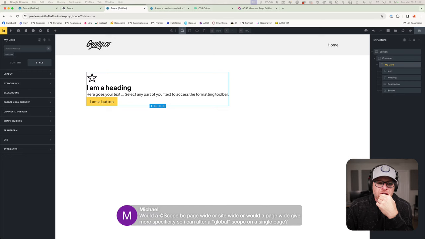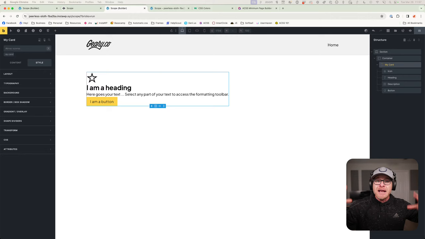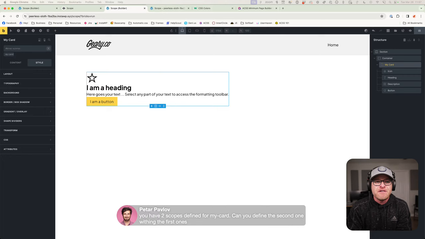Yeah, that's the thing. I mean, you could scope styles to a theme. You could scope styles to, because I think you can nest scopes as well. But then we definitely get into a realm of mental processing, like reading a style sheet and knowing what the hell is going on. We're going to need to look for ways to keep things organized. You can have two scopes defined for my card. Can you define the second one within the first one? I don't know why you would want to do that.